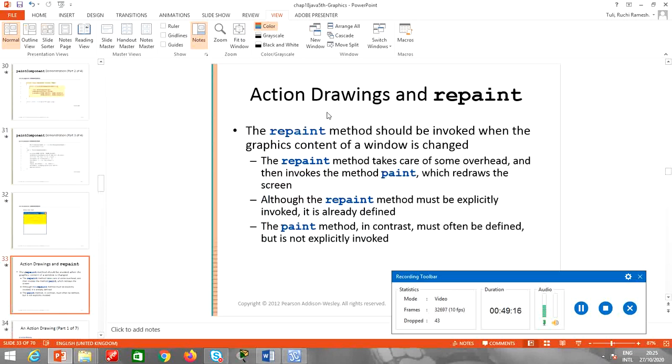Repaint method, action drawings and repaint method. Suppose you want to have a button and then you want to change some parameters, you can have it. So the repaint method should be invoked when the graphics content of a window is changed. So when you want to change some graphics content of the window, then the repaint method should be invoked. The repaint takes care of some overhead and then invokes the paint method. The repaint method should be explicitly invoked, whereas the paint method should not be explicitly invoked.